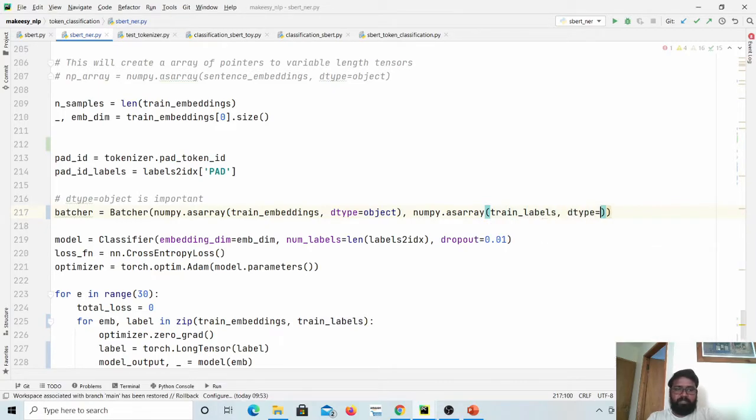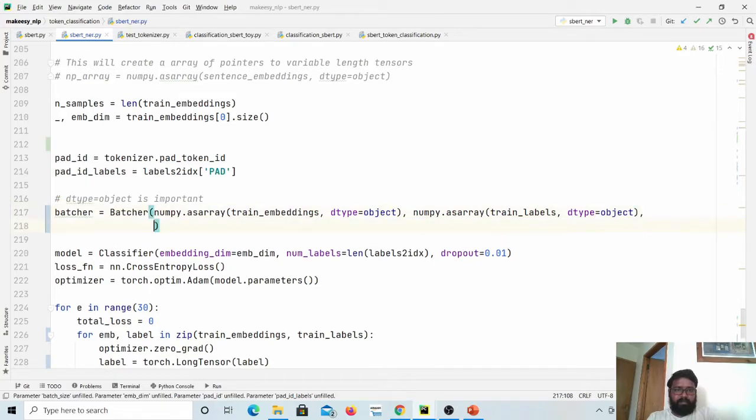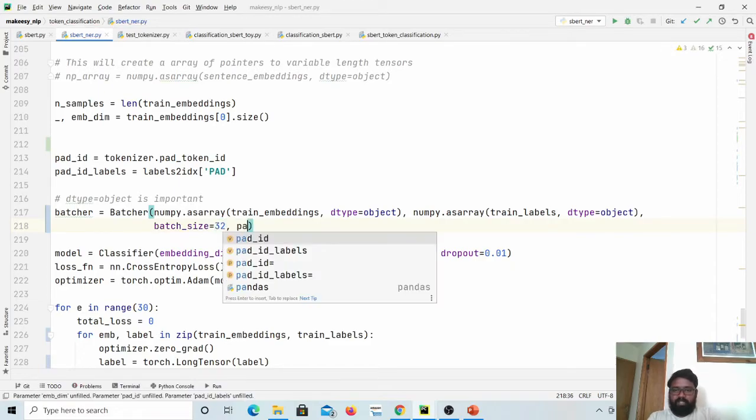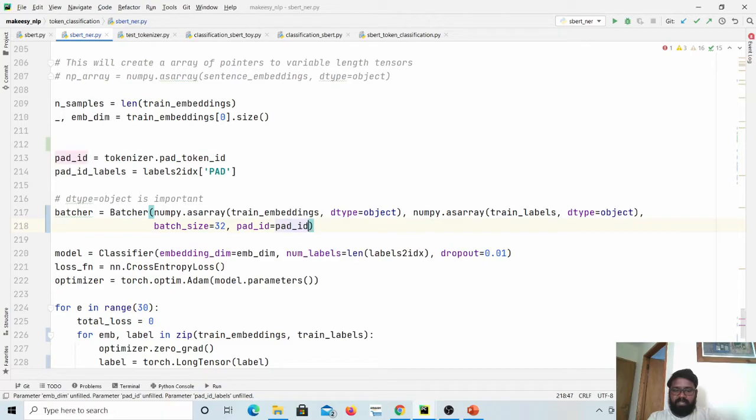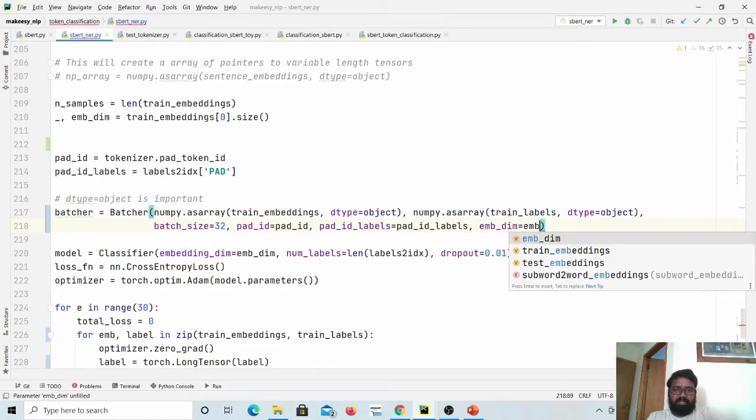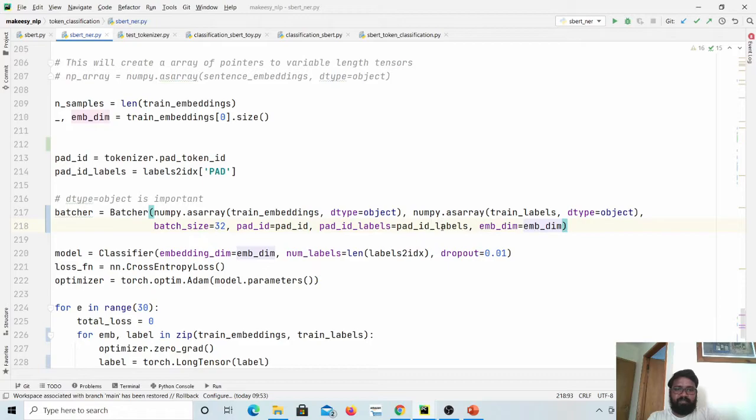The same thing we need to do here as well. We need to say it is an object type, and next we need to pass the batch size, let us say 32, and we need to pass the pad id, and we have the pad id. We need to pass the pad id label, we have the pad id label. We need to pass the embedding dimension. We have the embedding dimension. Okay, and that's our batcher.